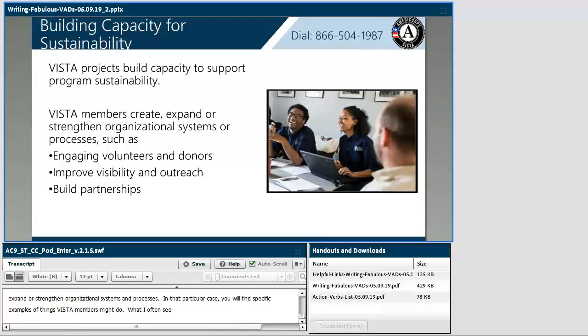In that particular case, you'll find specific examples of things that VISTAs might do. And most often what I see when I look at supervisors and work with VISTAs on their VADs, we talk about engaging volunteers and donors, improve visibility and outreach, build partnerships. So for example, with the volunteers and donors, VISTA members often assist their organization in creating systems, for example, tracking donors and volunteers. Once those systems are up and running, they can enhance your ability to meet community needs long after your VISTA project ends.